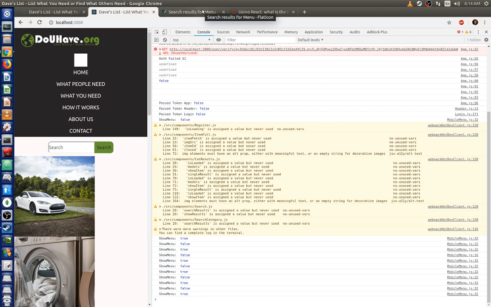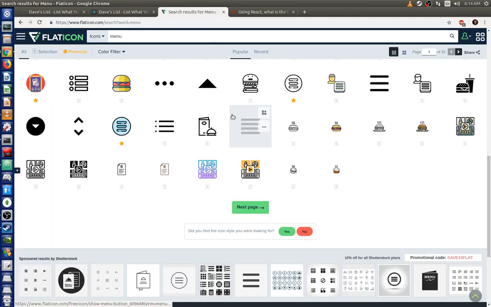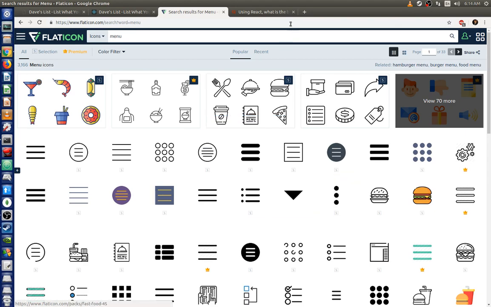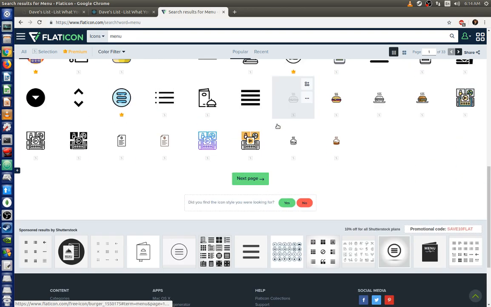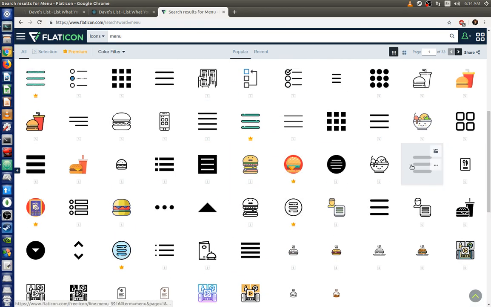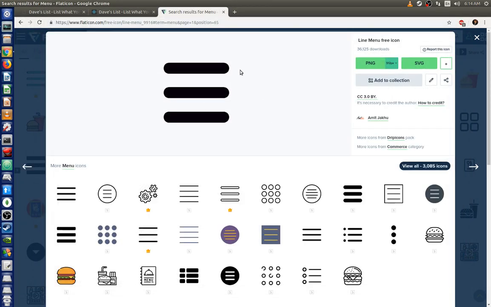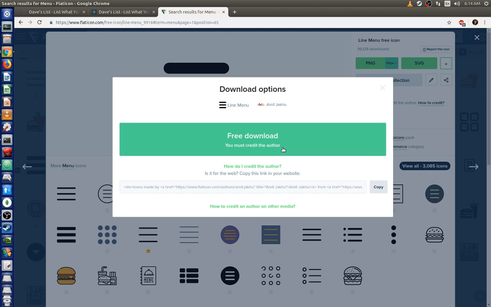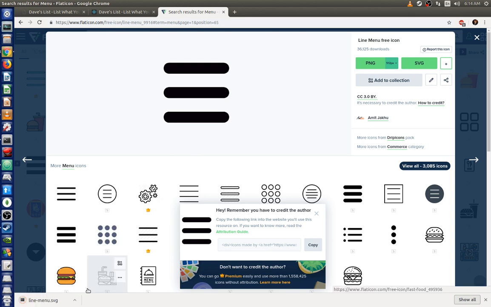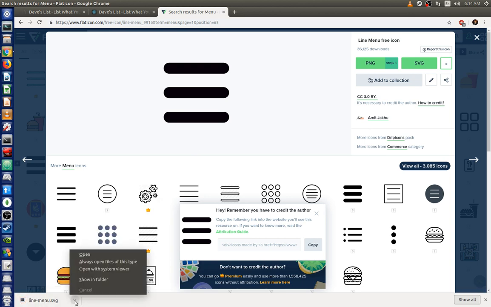Let's see. Now let's find a hamburger menu icon we can use. Don't need that anymore. I just want a simple one. Just what the? Nope. SVG. I'll have to credit the author. Yeah, we'll just do it. We'll credit them somewhere. Sweet, that's our icon.